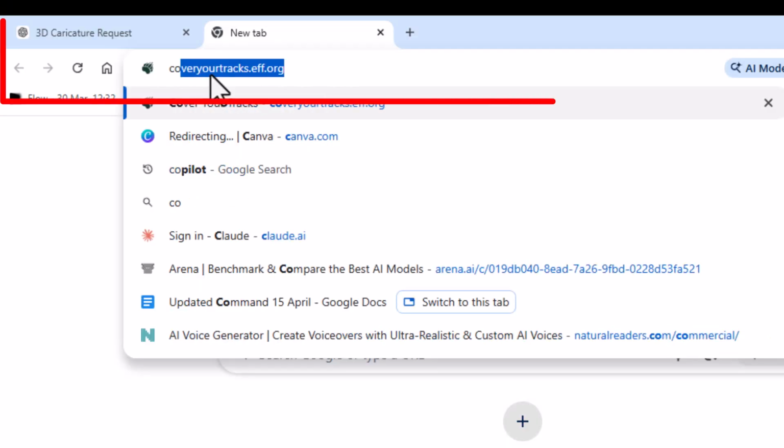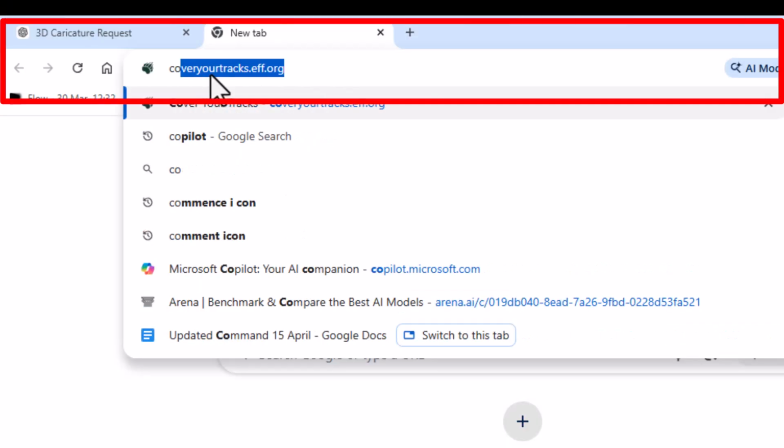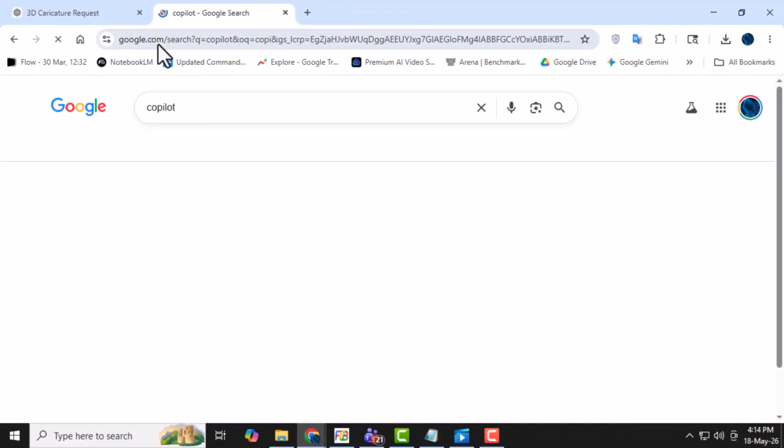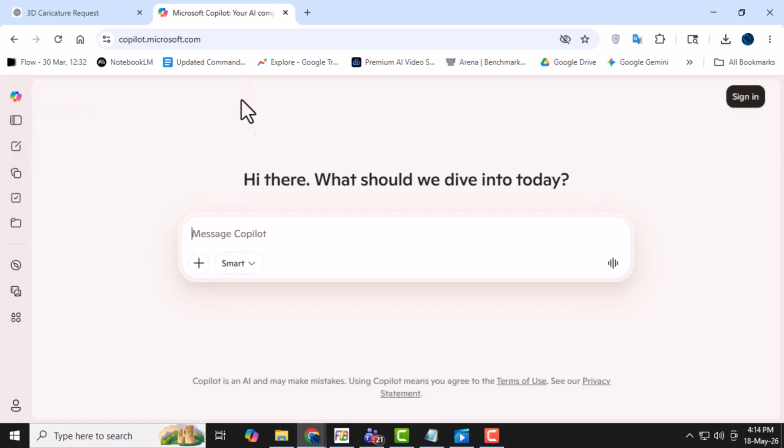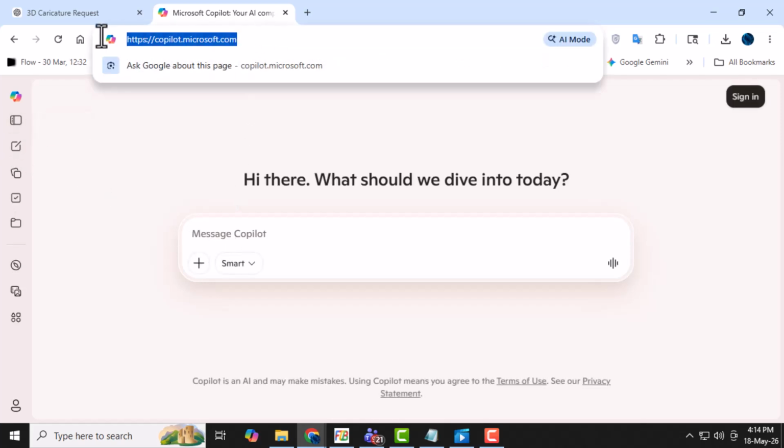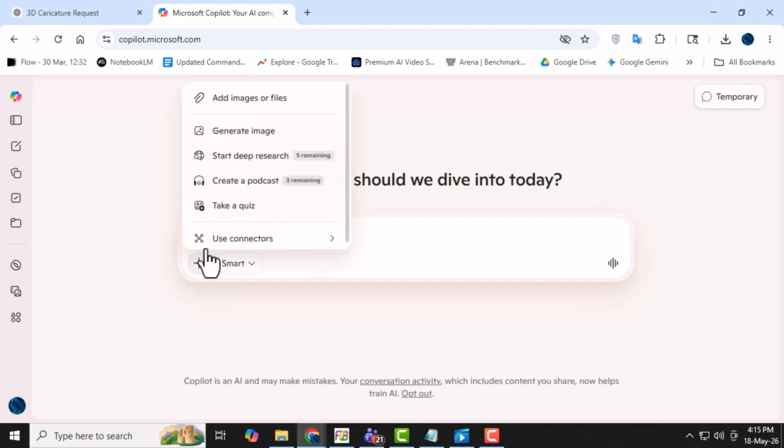Go to a new tab in your browser and type copilot.microsoft.com. This is a completely free tool. After it opens, look, there is a chat box at the bottom. There is an attachment icon right here, just like the previous tool. Click on it and click on the upload from this device option.